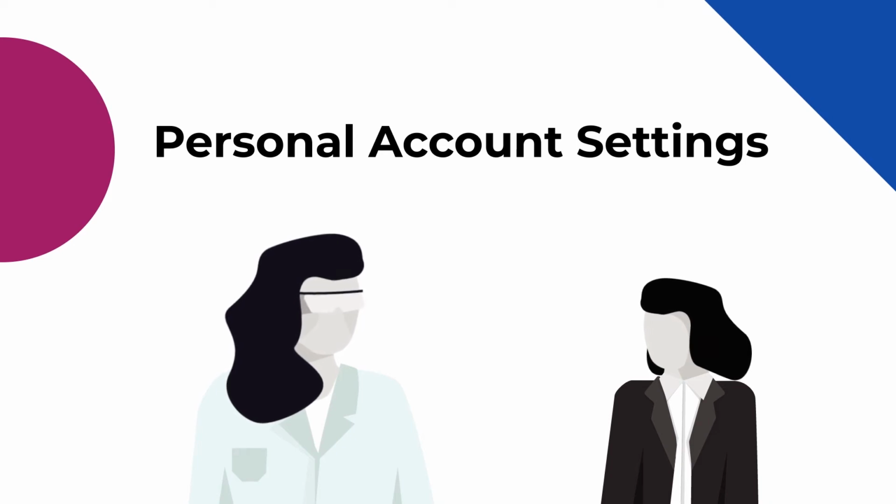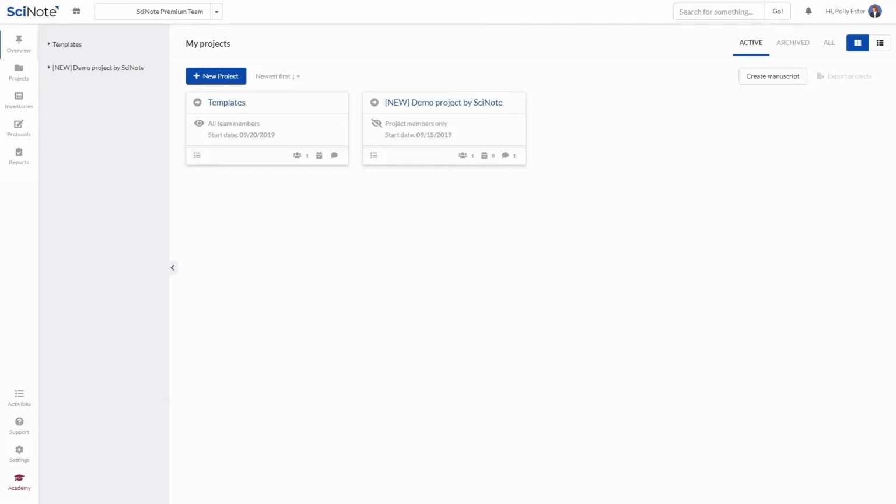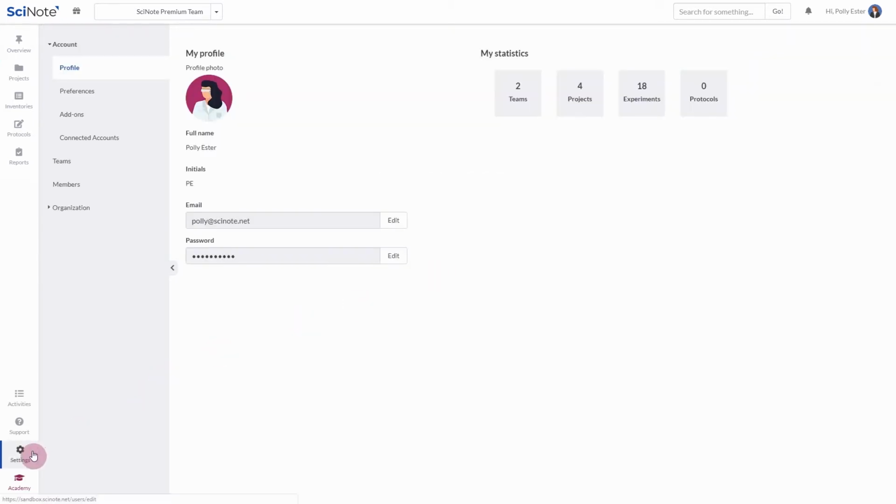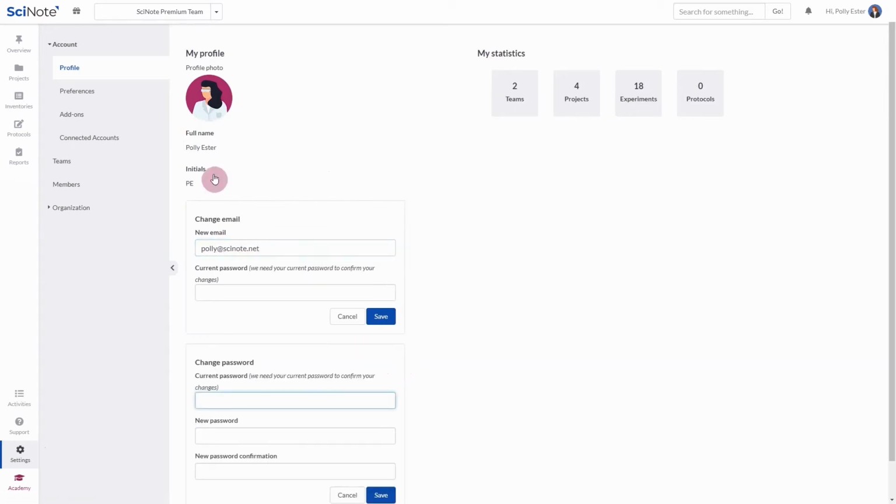How do I manage my personal account settings? After you log into your premium account, navigate to Settings in the lower left corner. In the Account Settings under the Profile tab, you can change your name, initials, email, and password.